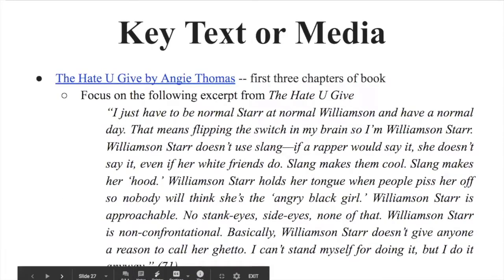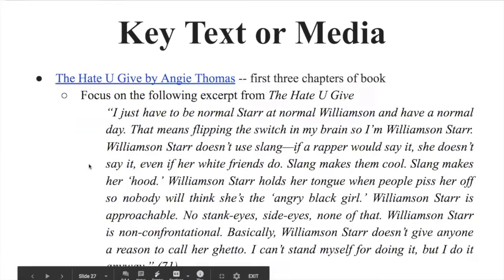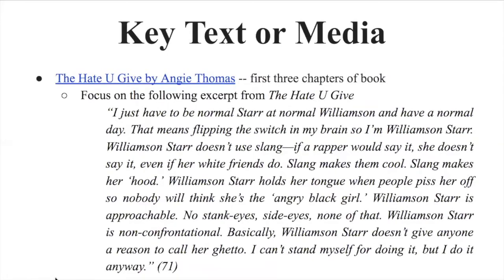The key text and media that we're going to be focusing on is The Hate U Give by Angie Thomas. You can read the first three chapters of this book online on the Epic Reads website, but the excerpt that I'm going to be focusing on is actually on page 71 in the text, and I can read it here for you.